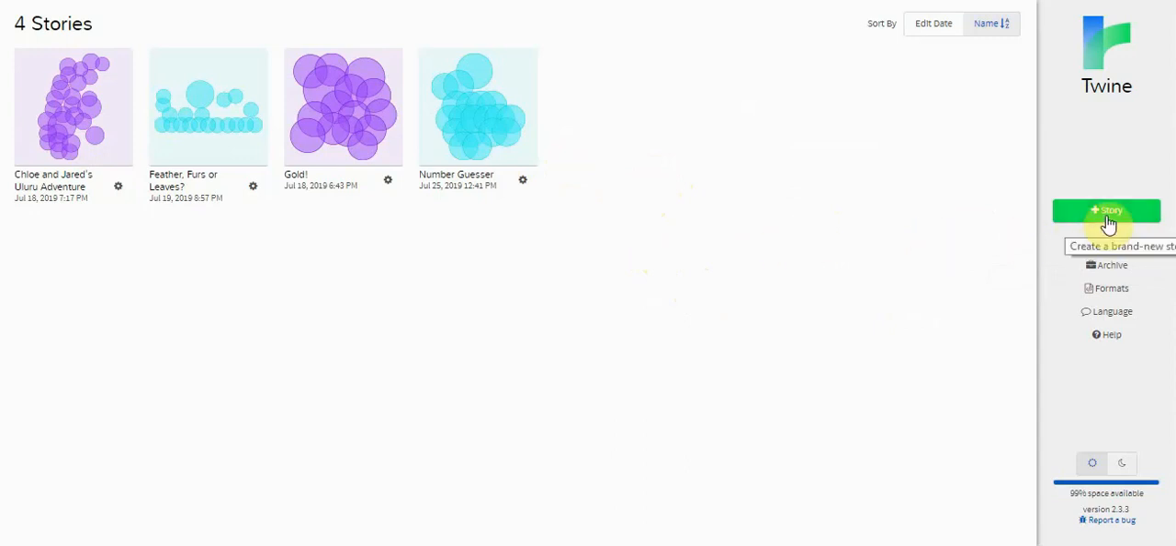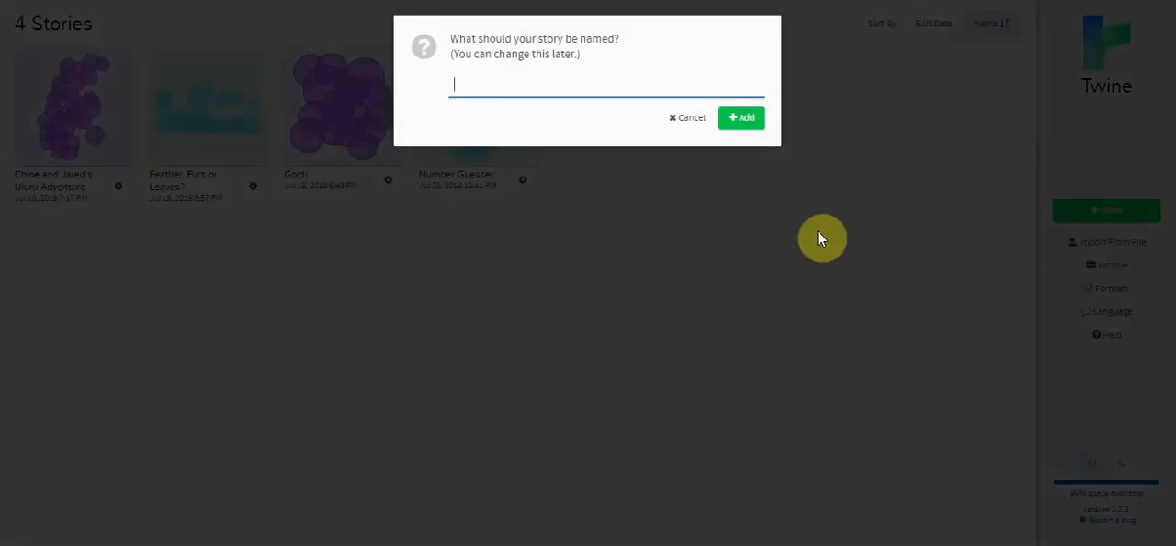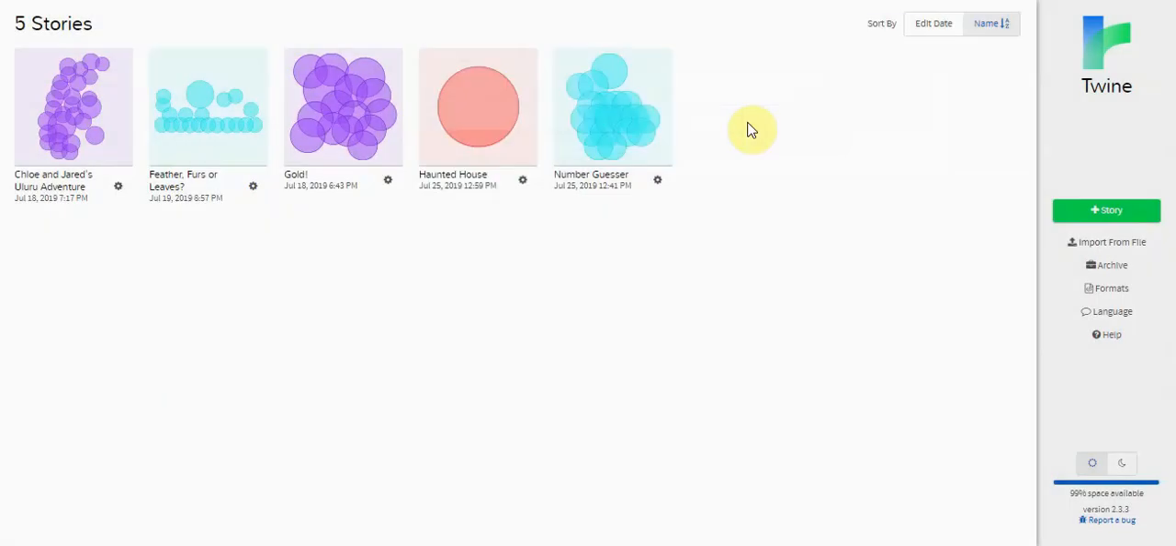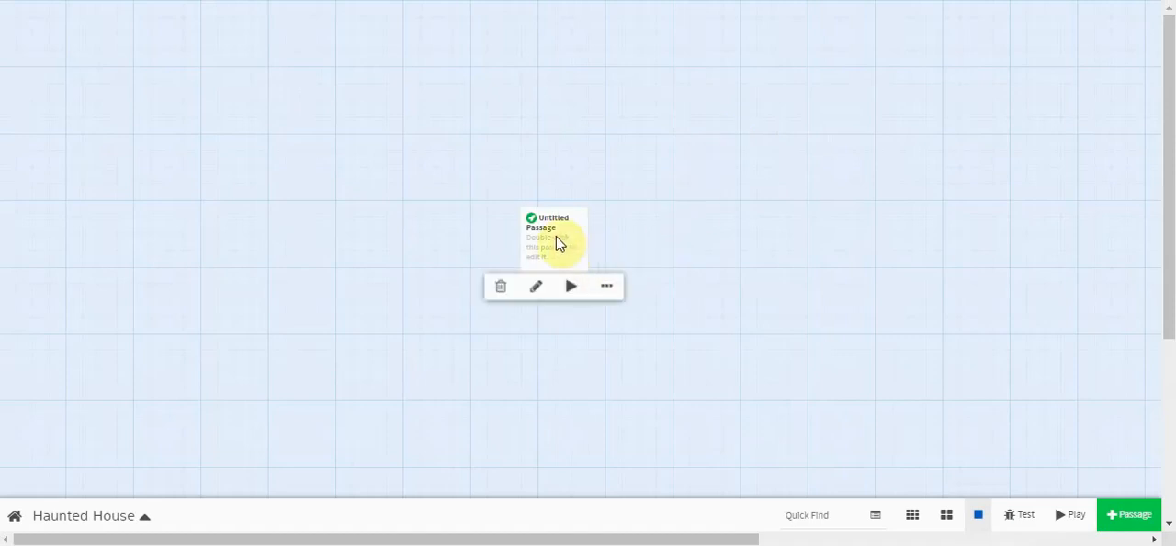So on the right hand side here, I click on plus story and I give my story a name. Let's make it a haunted house story. And the first thing I see now is the story map area, and I see my first untitled passage. And as I build this story out, you're going to see multiple passages with links between them that represent the pathways that a reader can take.